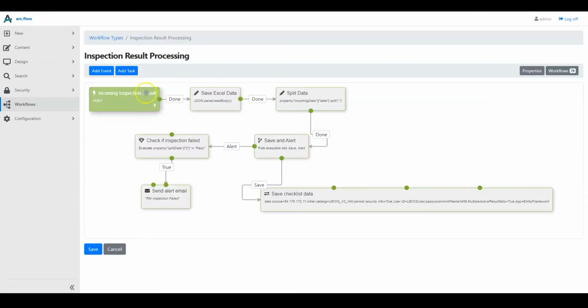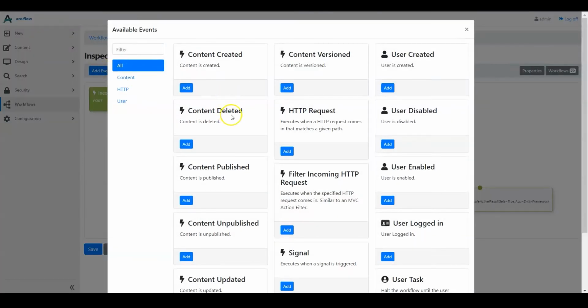You can see from the main interface here that I've created several flows that help me automate some of my business processes. The first flow here is the inspection results processing flow, and I'll show you how it works in action later on. The first thing to note is that designing a flow is fully drag and drop. This flow has a lot of events and a lot of tasks that it can use, and these events and tasks are the building blocks that make Arc.flow so powerful and so flexible.